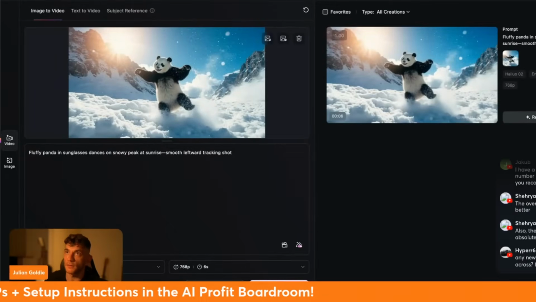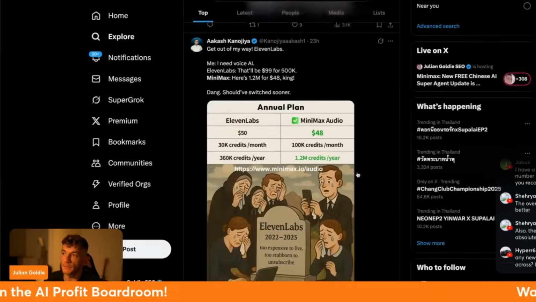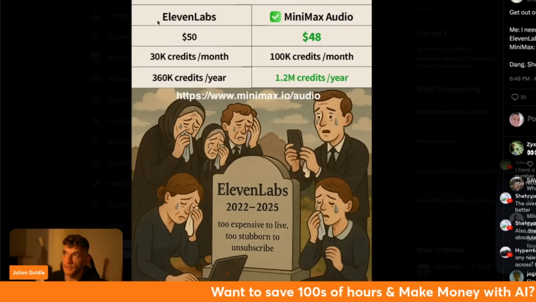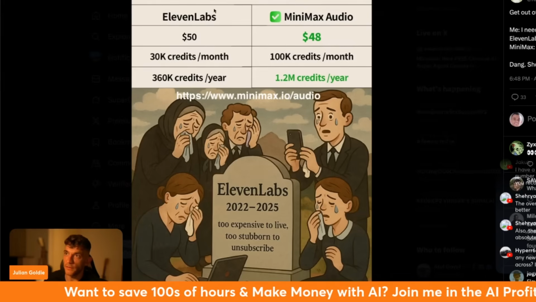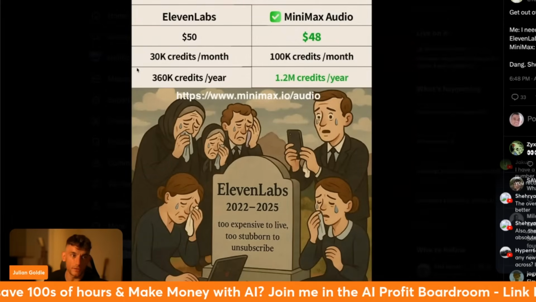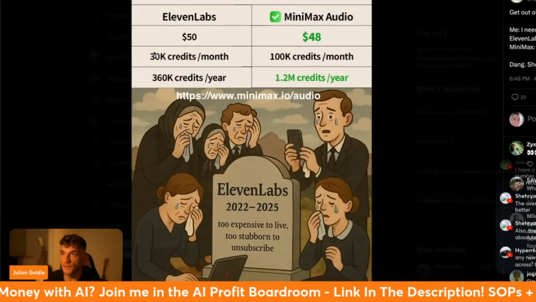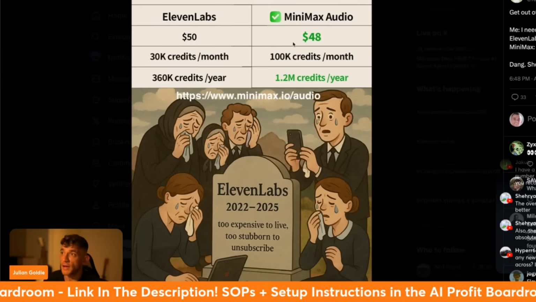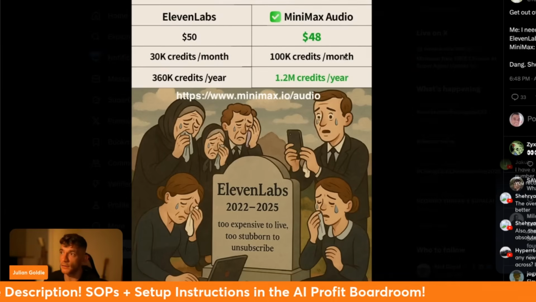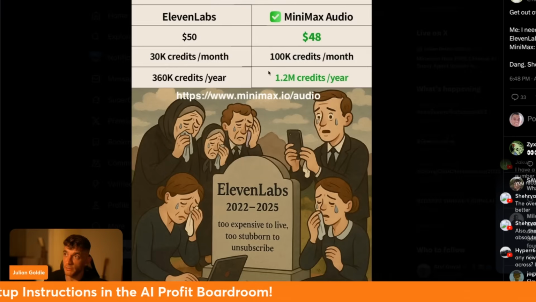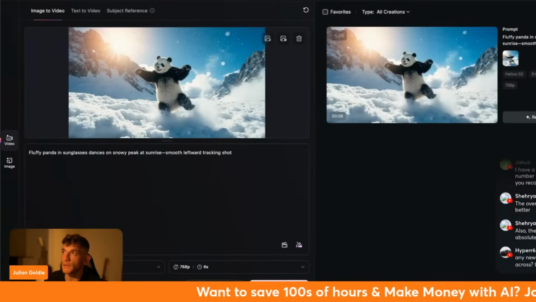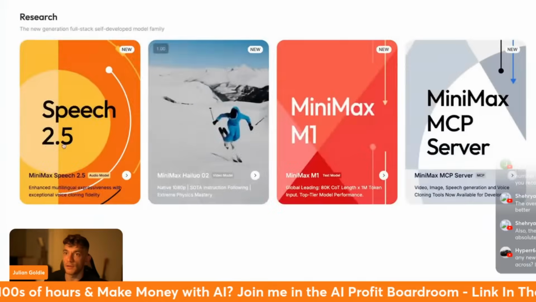So for example, if we go back to X here, I saw someone comparing them here, right? So you can see this is a tweet by Akash, and it's 11 Labs versus Minimax, right? And this is for audio. So you can see here that with 11 Labs on the annual plan, right, which is typically what's used for AI audio, is 30,000 credits per month for $50, right? 360,000 credits per year. Minimax is $48, and it's a lot cheaper than 11 Labs. So it's much cheaper to generate audio with Minimax versus 11 Labs. And this just came out recently. So let's get back now to Minimax, and we'll grab the speech.